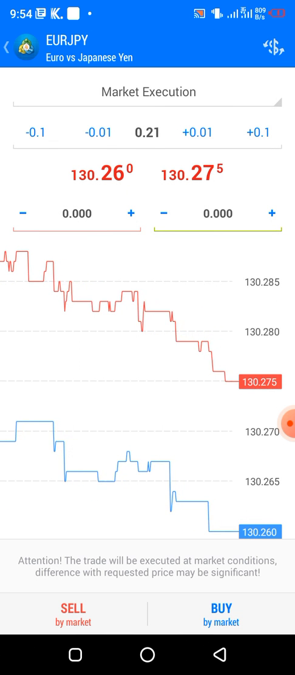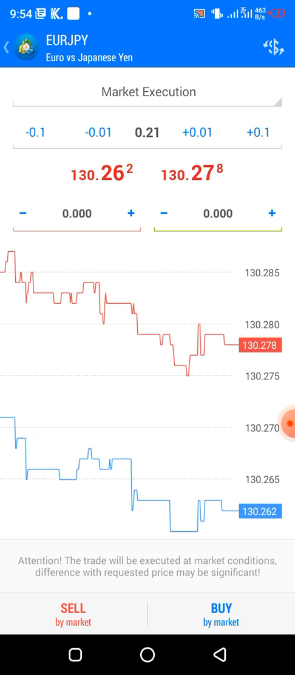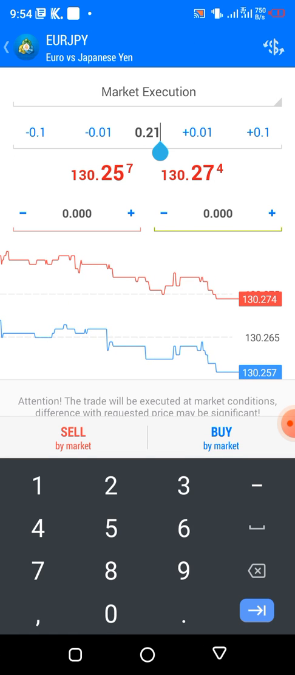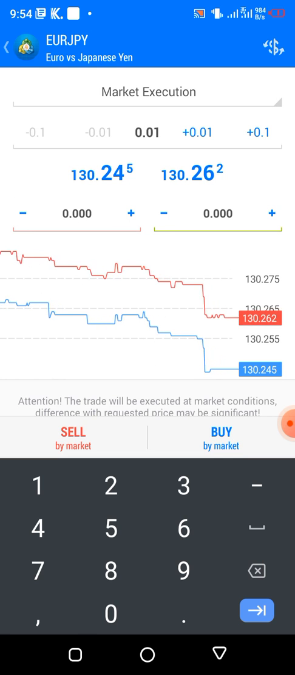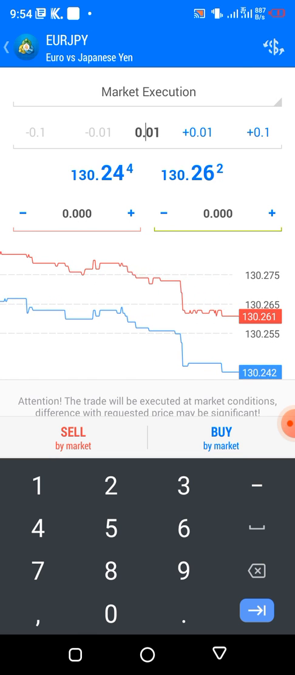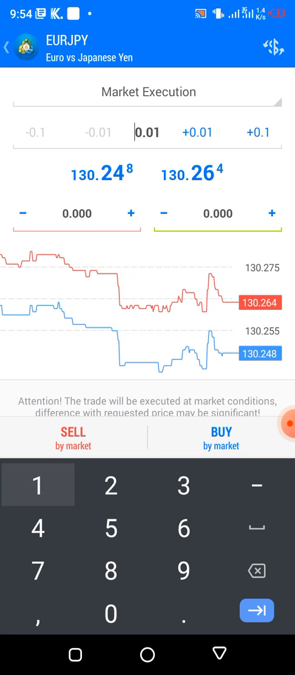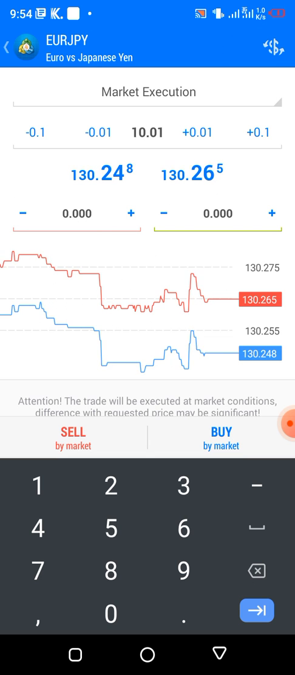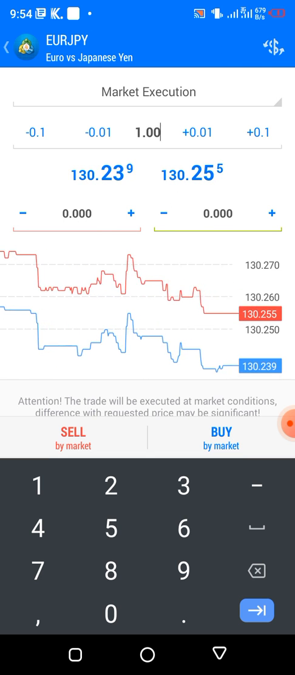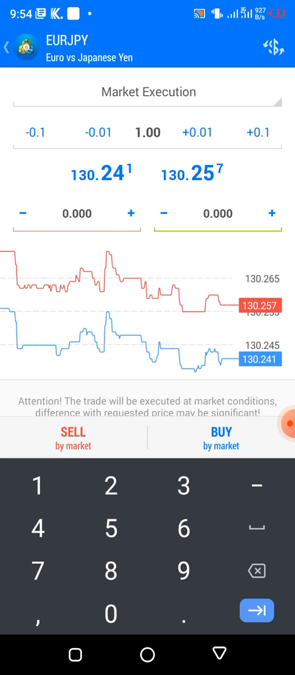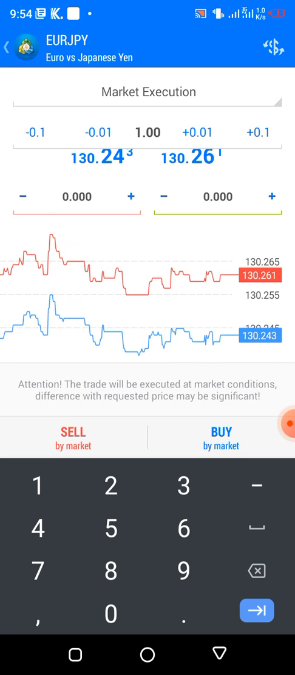What you have here is what we have discussed, the volume, the lot size. You can see the lot size here is 0.21. It's taken from the last trade I took to record. You can see 0.01 here is a micro lot size. If you do 1.00, that is a standard lot size, and that simply means that for every single pip, I should be able to earn about $10 per pip.